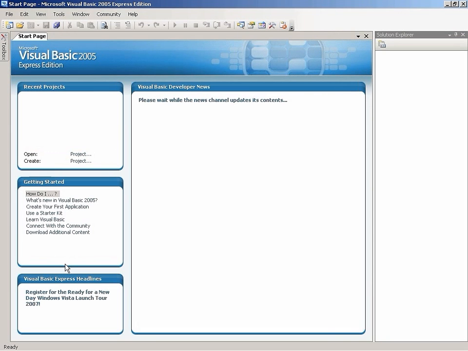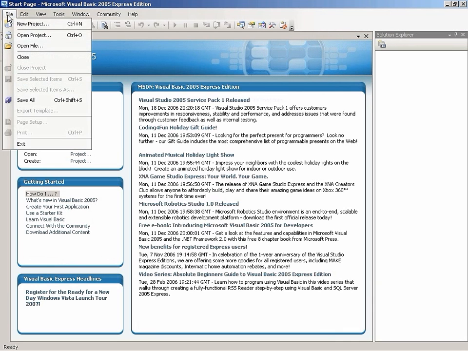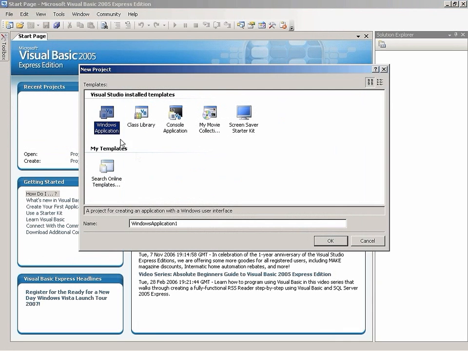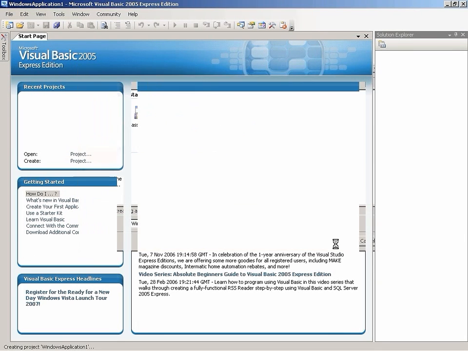When the application opens, you'll see the Integrated Development Environment, or IDE for short. To create a project, click File, click New Project, and in the New Project dialog box, select a Windows application. Since this is the first application that you're creating, it automatically names it Windows Application 1. Click OK on this dialog box and it will create your project.